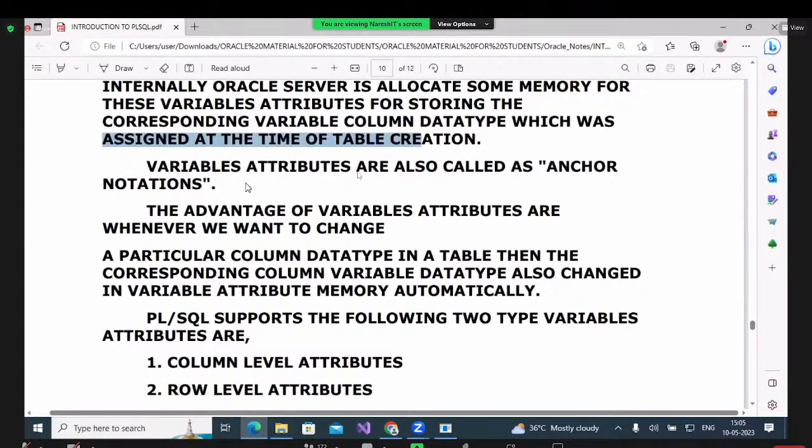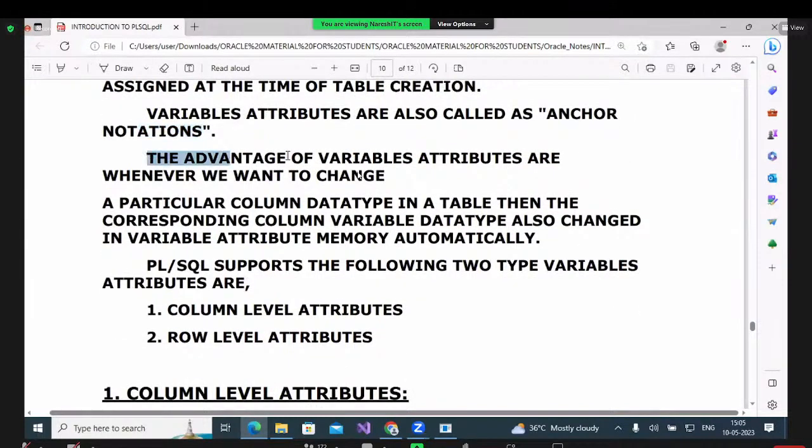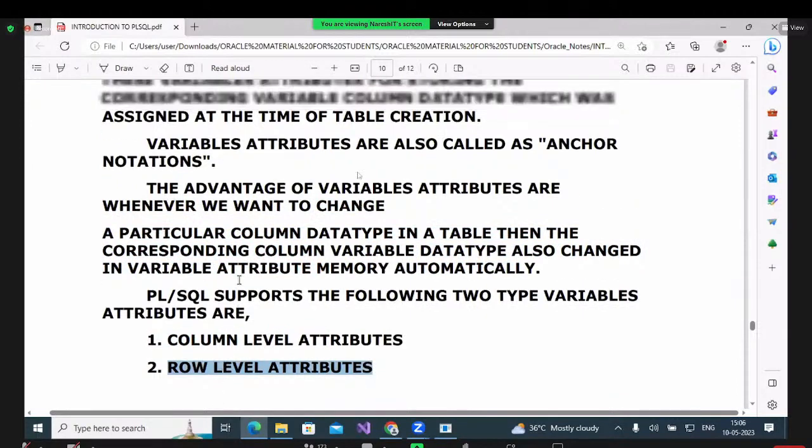Then later we said variable attributes are also called anchor notations. And what is the advantage? The advantage of variable attributes is, whenever we want to change a particular column's data type in a table, then the corresponding column variable data type also changes in the variable attribute memory automatically. That's why my program will never be affected. How many types of attributes are there? Column level and row level. We will discuss the differences. First, I'll take this point.